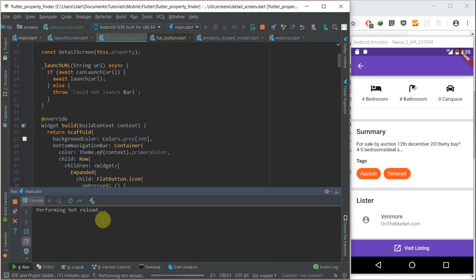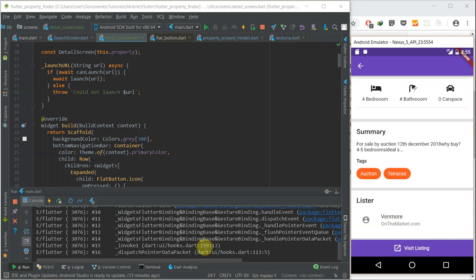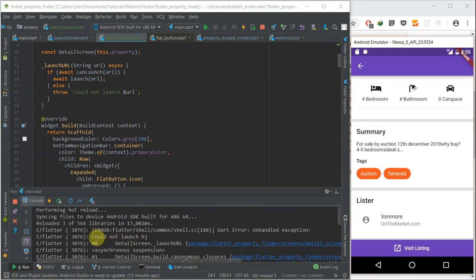After it performs the hot reload, currently it just throws an exception called could not launch, then it mentions the URL. So I don't want this behavior. Let's click it and see. You can see over here, could not launch HG. I don't want this type of error. What I want to do is create a snack bar. Whenever we give it a URL that can't be launched or an invalid URL, it should show a snack bar over here.